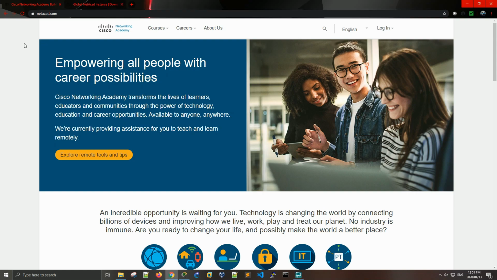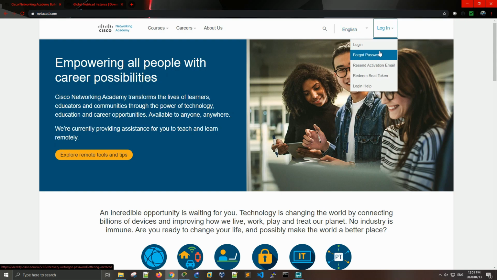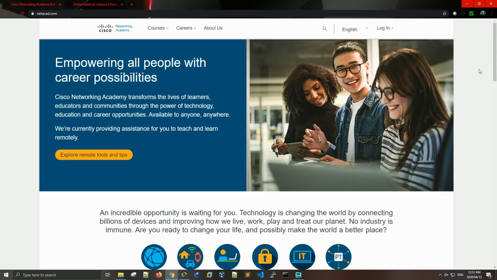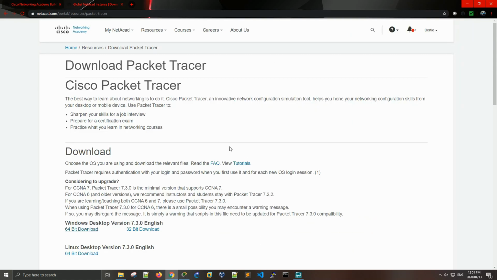So in order to download Packet Tracer, it is a free software that you can download from Cisco Network Academy. All that you need to do is head over to their website. This website is netacad.com. From here, what you'll need to do is log in, or you will need to register on their website. I'm not going to go through the whole registration process, but I will show you once you are registered, and this registration is for free.